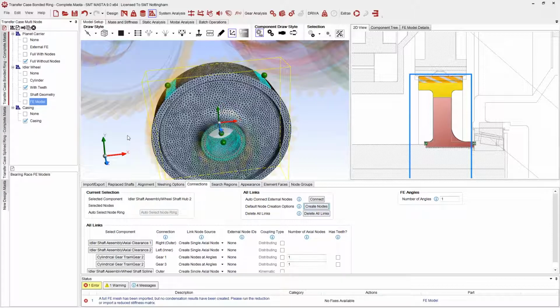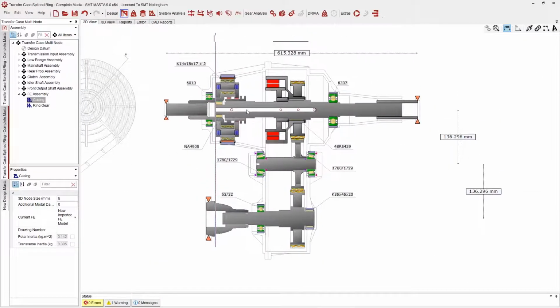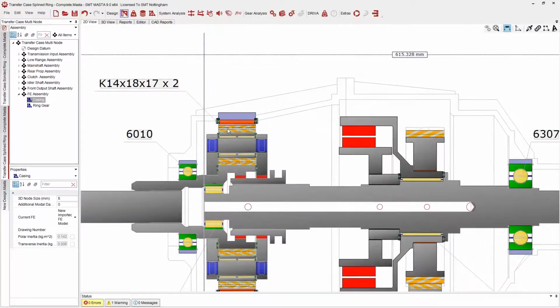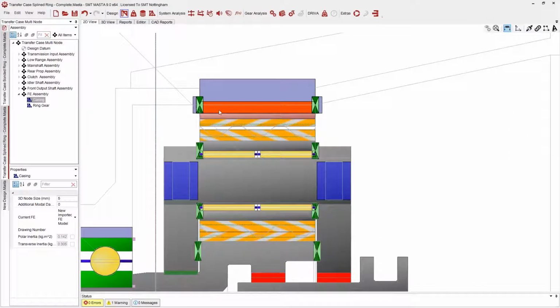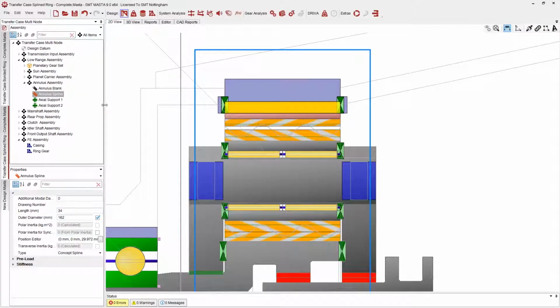Okay, so moving on, another new feature in MASTA 9 is a more detailed spline connection. So I'm just going to switch to this other model. It's a slightly modified version of the model we were looking at previously. And in here we have set up this spline on the annulus to be, rather than being bonded to our casing, we're now going to try and look at modeling the spline in a bit more detail.